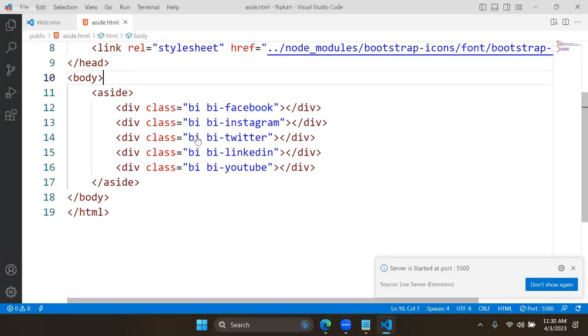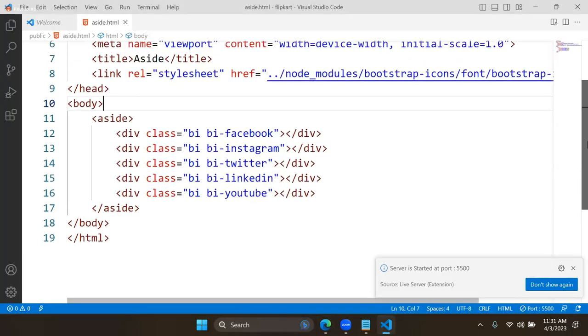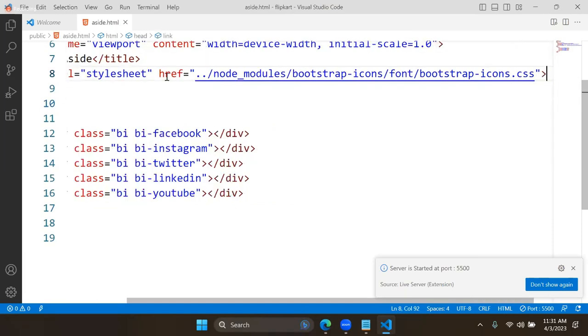These are the icons. But I want these icons to be in the bottom right corner, and they should be fixed there. They should not scroll along with the content. Then first, we will go to style.